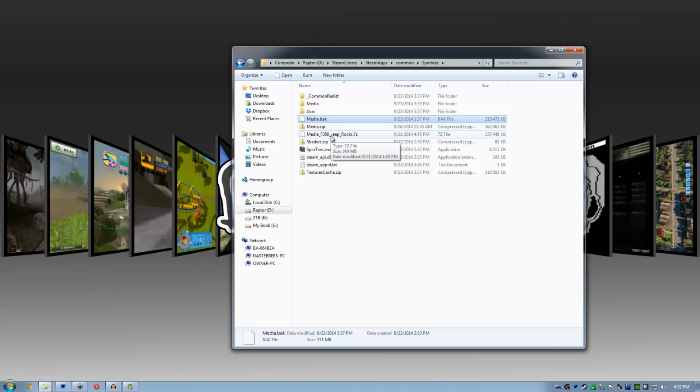Additionally, if I have to completely reinstall the game, which has happened, I merely take the 7-zip file out, put it on my desktop, delete the game, restore the game, and then bring it in and restore it so it overwrites the media.zip, and then boom, all my mods are in again. So that's the very first thing.